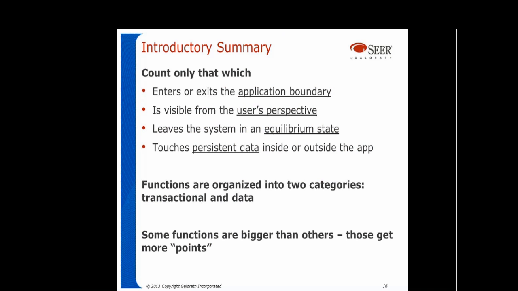The next rule is count only that which leaves the system in an equilibrium state, meaning it's not waiting for the user to click an OK button. The user's clicked that OK button. It's processed. It's waiting again. Maybe if it's another application that is accessing the API of a server application, the API call is made, information is returned, the system is waiting for more information. So it's always that equilibrium state.